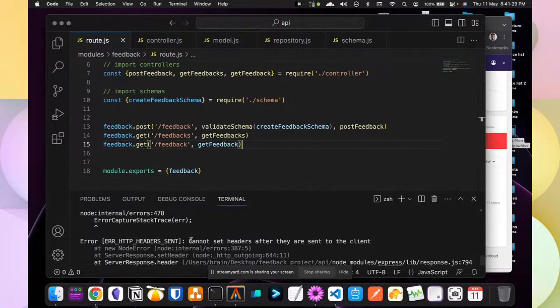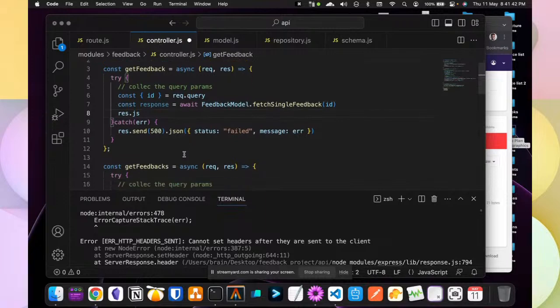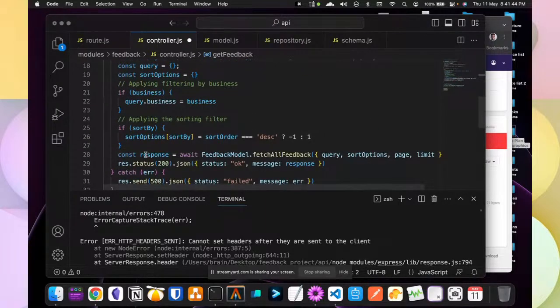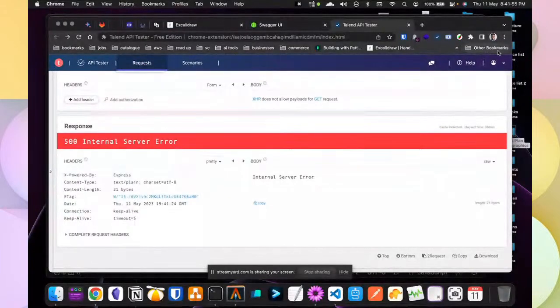Let's check this out to figure out what the problem is. Cannot send headers after they have been sent to the client. Okay, so let's see. Get feedback. So yeah, I need to say res.json. I would love to just pick up that structure from here. 200, okay, message, response. Okay, so let's see what we have now. Send again.